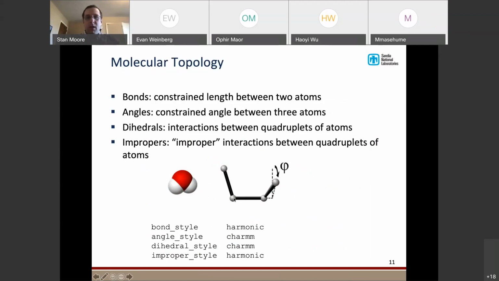So a bond is basically a constraint. It's a length between two atoms. An angle is, as you would expect, a constrained angle between three atoms. But then there are also constraints between four atoms, of two different types. One is called a dihedral, and one's called an improper. In the Rhodopsin benchmark, which is one of the tasks, it has all of these different constraints to hold the molecule's position in space.